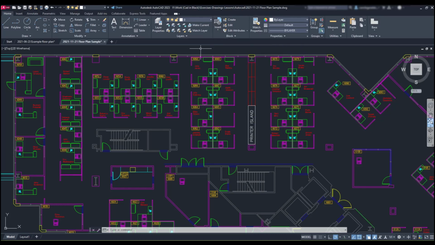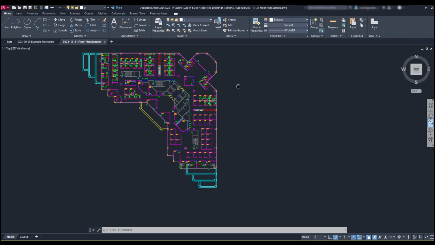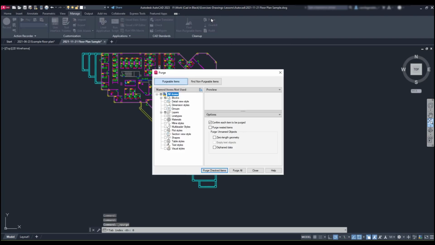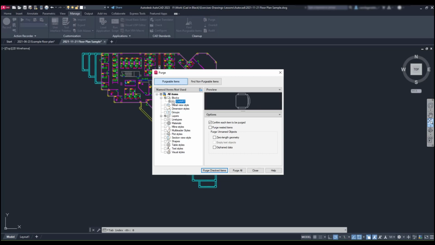So how can I get rid of it? The solution is the Purge function. Type PU with the keyboard, or if you want to find the icon, it's on the Manage tab here. Now, in this window, first make sure you have these options selected, Purgeable Items. On the list at the left, the categories that I can expand have at least one item that I can purge. Now this is important.